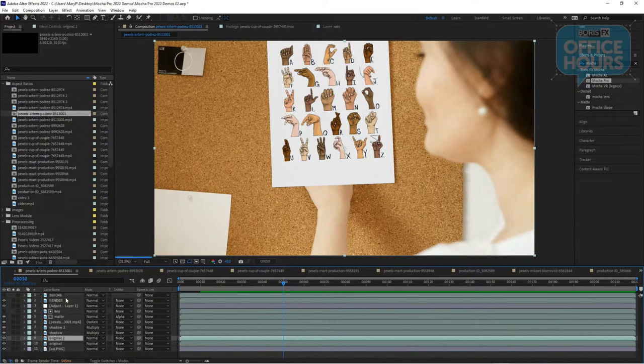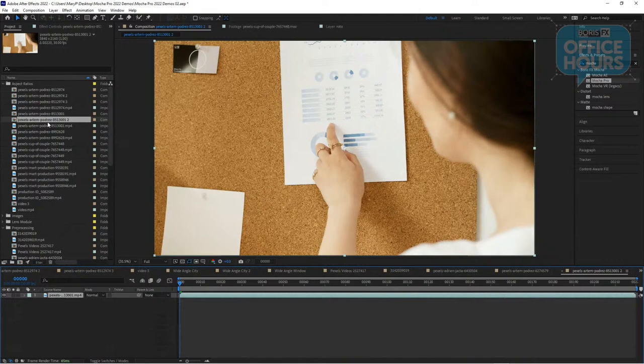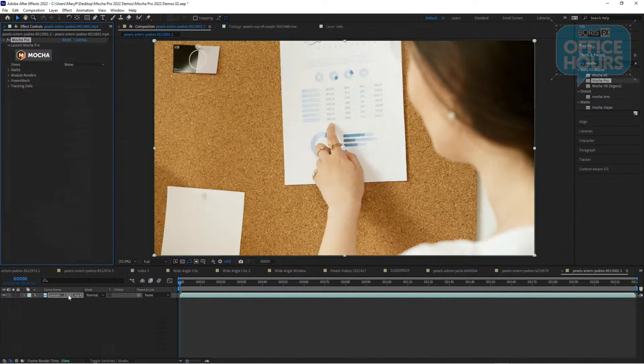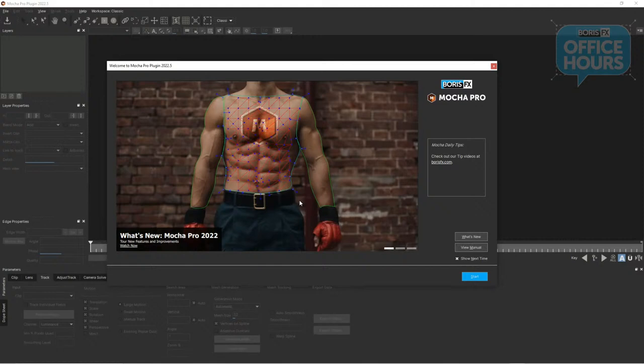Let's make a completely new one. Let's go to our footage here and go new comp from selection. Okay. And let's start this completely from scratch. Let's take Mocha Pro, drag and drop it right onto our timeline. And what we'll do is launch Mocha. And you can see there's a bunch of stuff we've got to do here to make this composite look right. All right. So let's hit start.